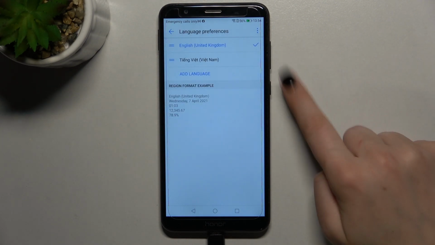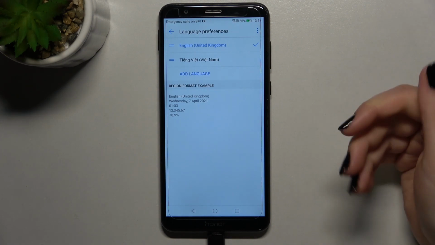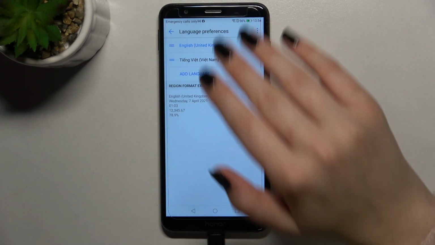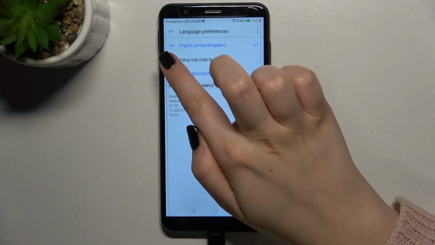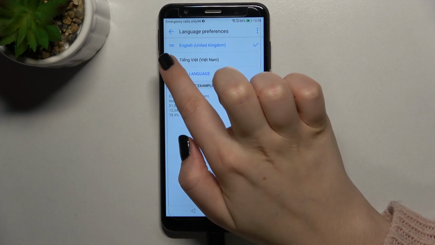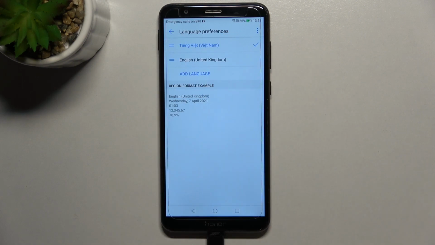And as you can see, it has been immediately applied, but the English language is still a main one. So all we have to do right now is to simply change the position, change the order of those languages. So let's tap on the one you'd like to use, tap on it and hold it. And as you can see right now, you can move it. So let's drag it to the first position.